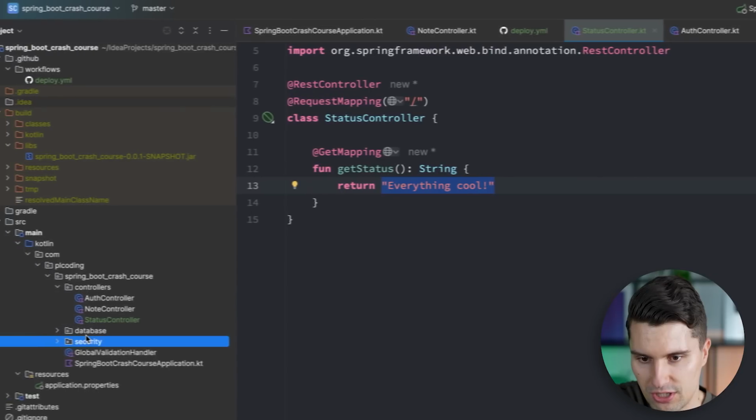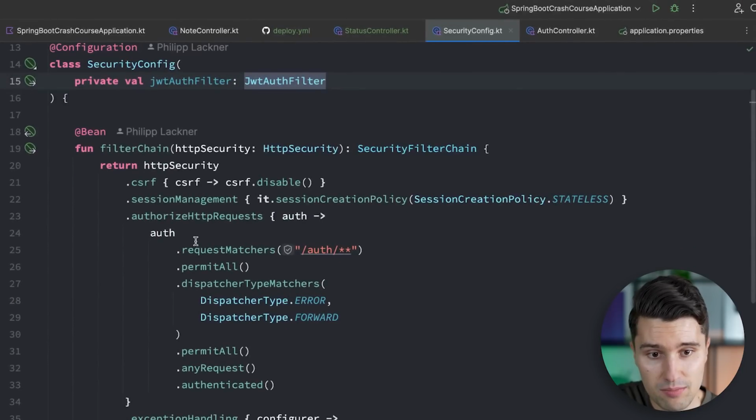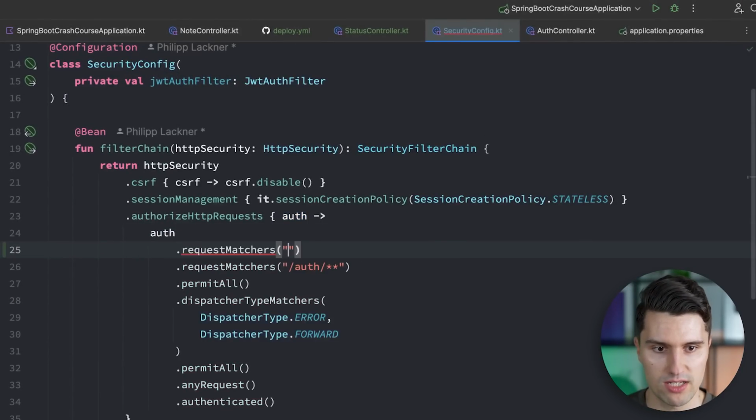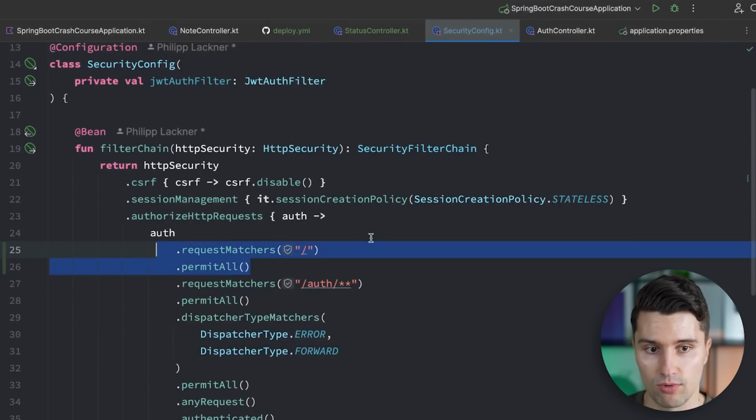Then we also need to go to our security setup here, the security config, and explicitly enable access to this route without requiring authentication. So we can specify a request matcher for this base route and then say permitAll. So permit all requests without authentication.